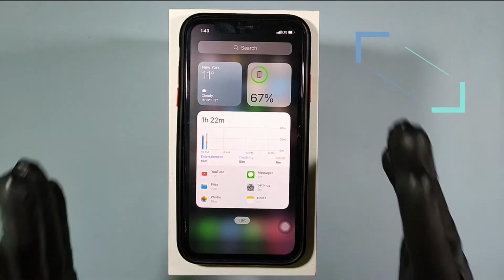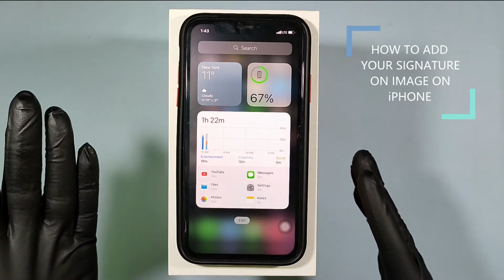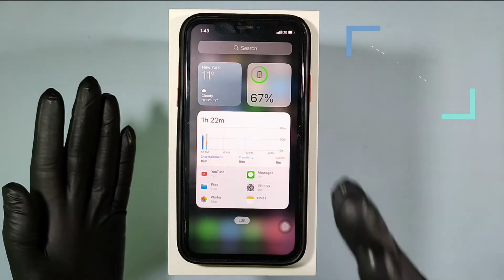This quick video is about how to add your signature on an image on iPhones.